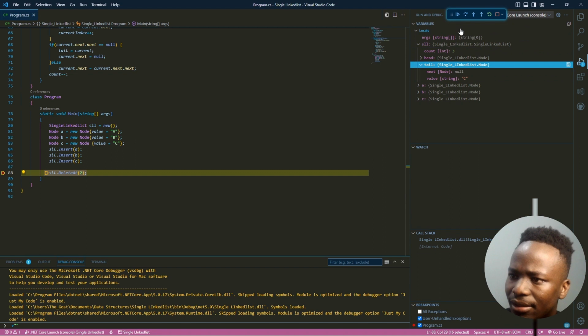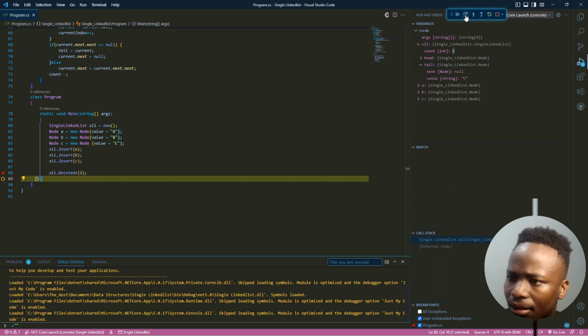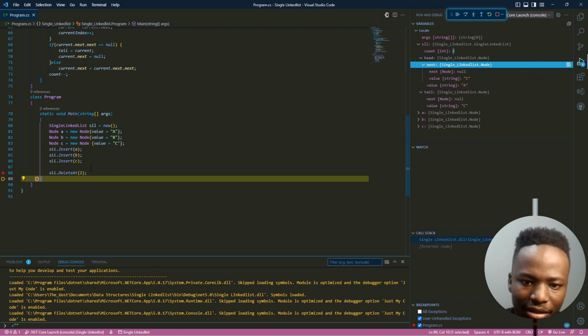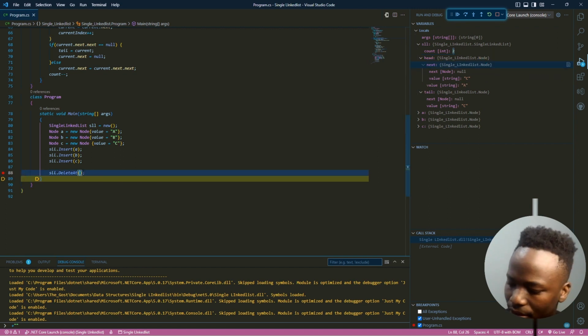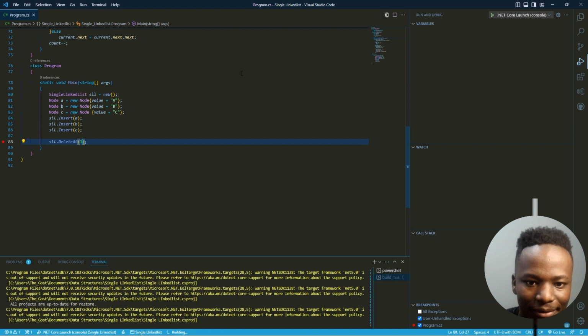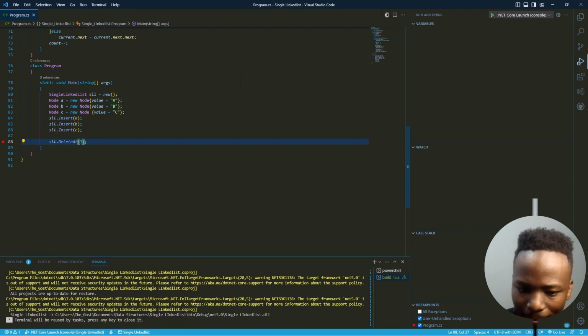Our tail is equal to C. Our tail is equal to C, but our head is equal to A, on which next is pointing to C. Let's say 1. Probably this is our solution. Then that means we're done with this thing.